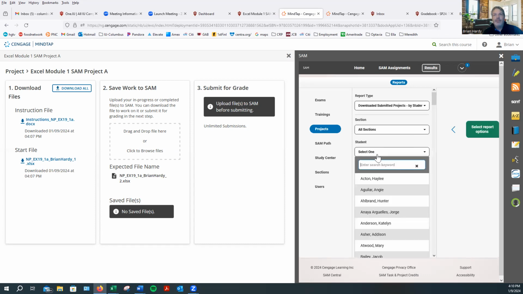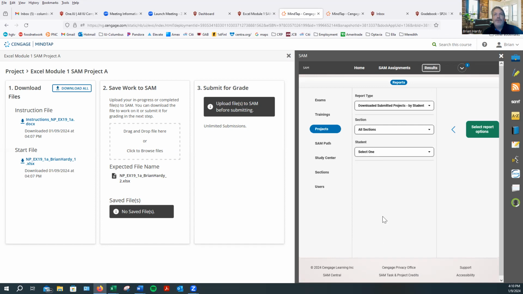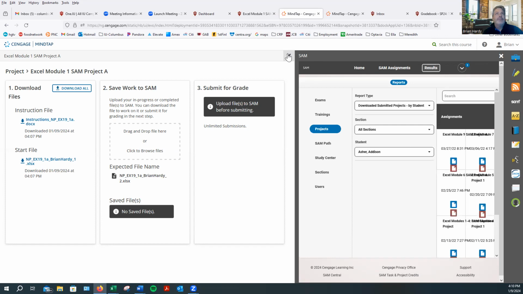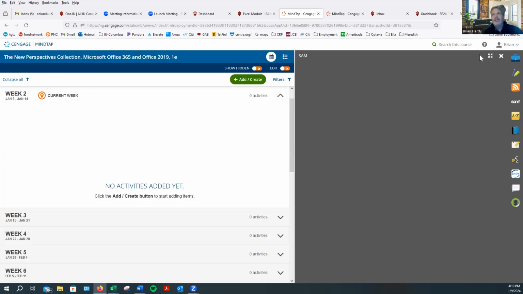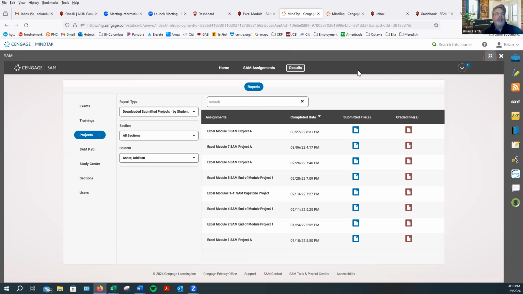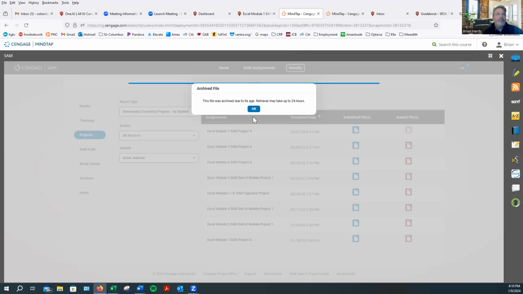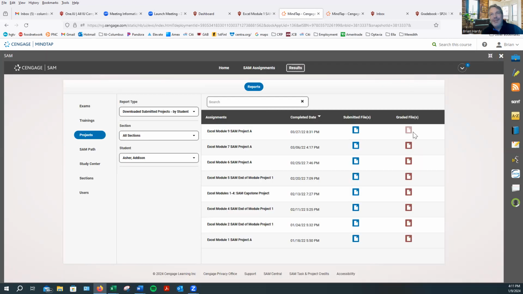But for example, I'm going to look up, I don't know, Addison Asher, for example, right? And I'm going to make this bigger. So I'm going to close that X out. I want to make this bigger. And for example, this is all of our students in the past, Addison Asher had submitted all these projects. And if I want to see the graded file, I click on this and I can see the work that was done. It shows me everything that was done wrong. Let's open up. Oh, it's too long ago. I can't do it. But if you open this up, it shows you the Excel spreadsheet again.